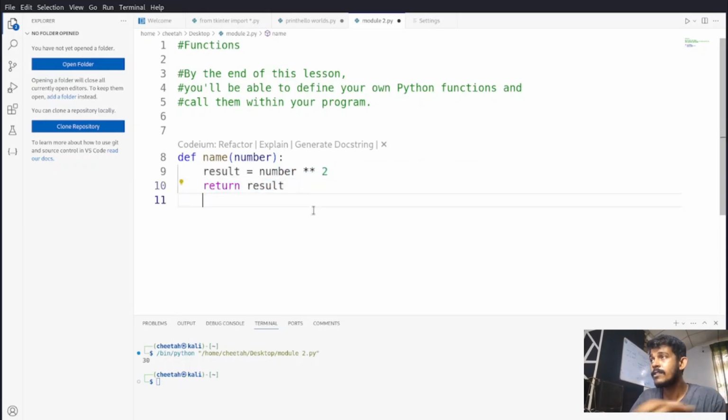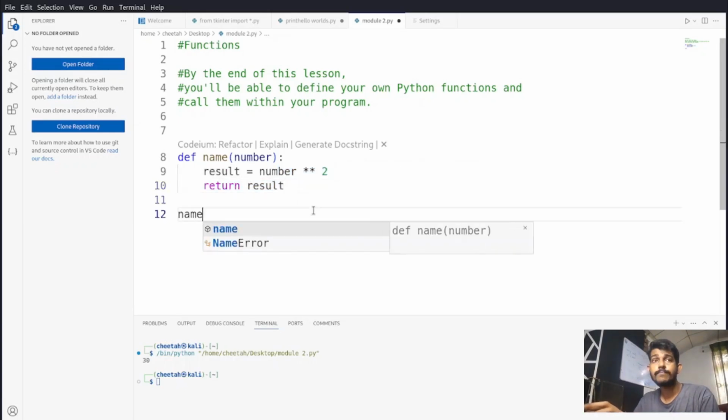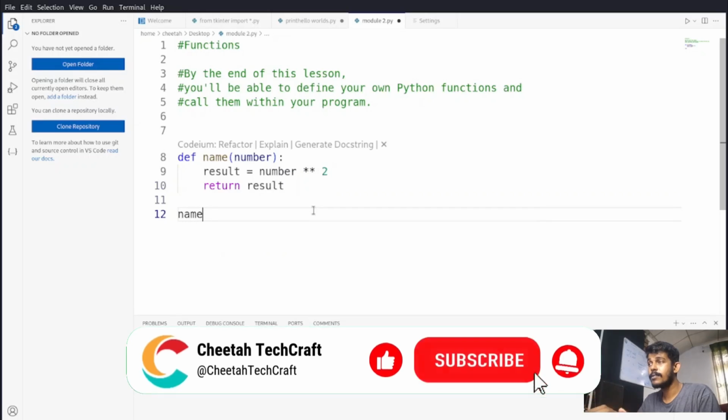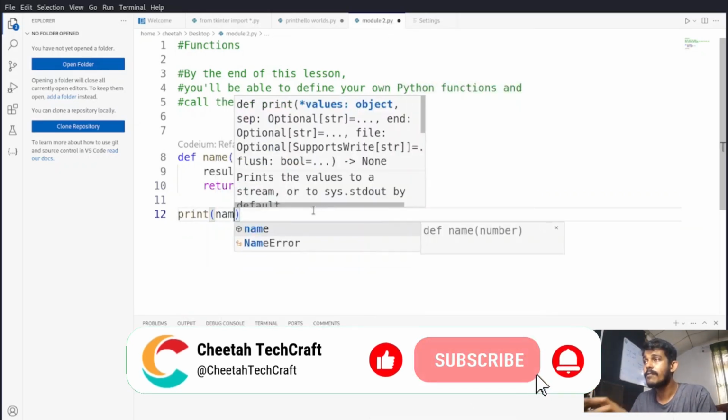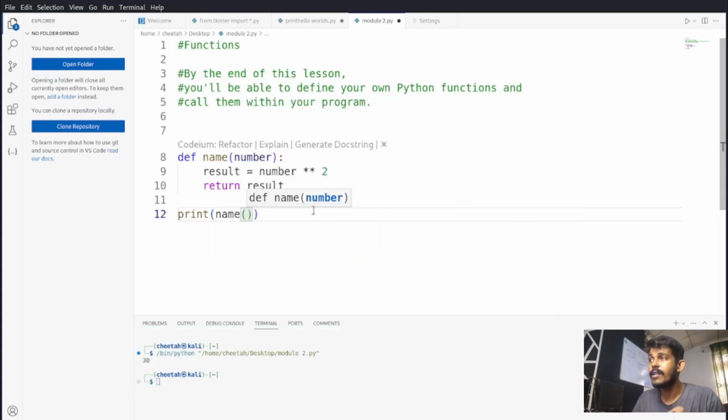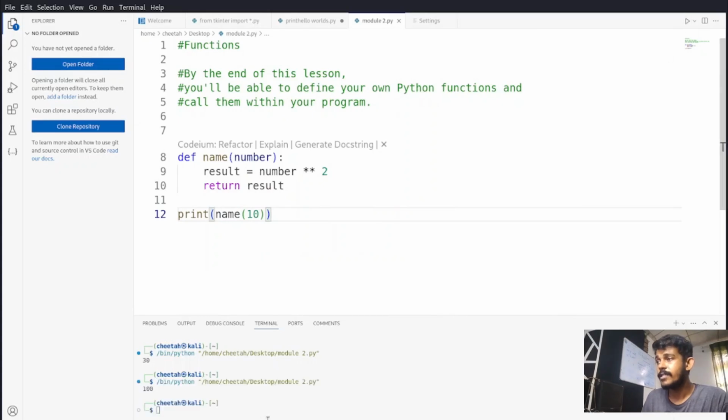If I call this function now, I add the print with the function name, and I give the number 10. If I run this one now, you can see the output is 100. So this is the local scope.